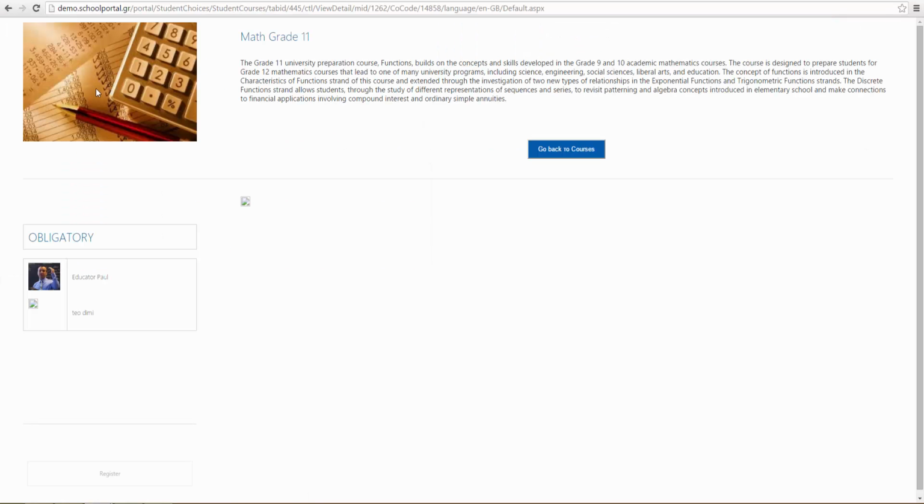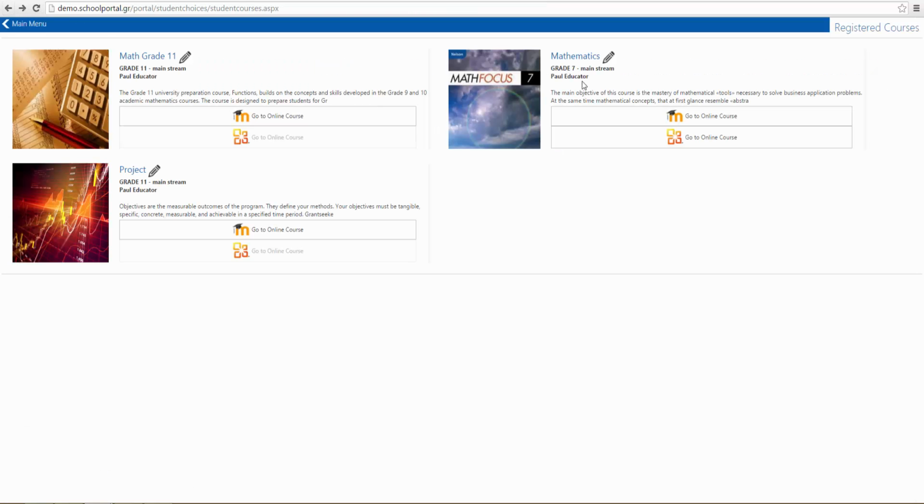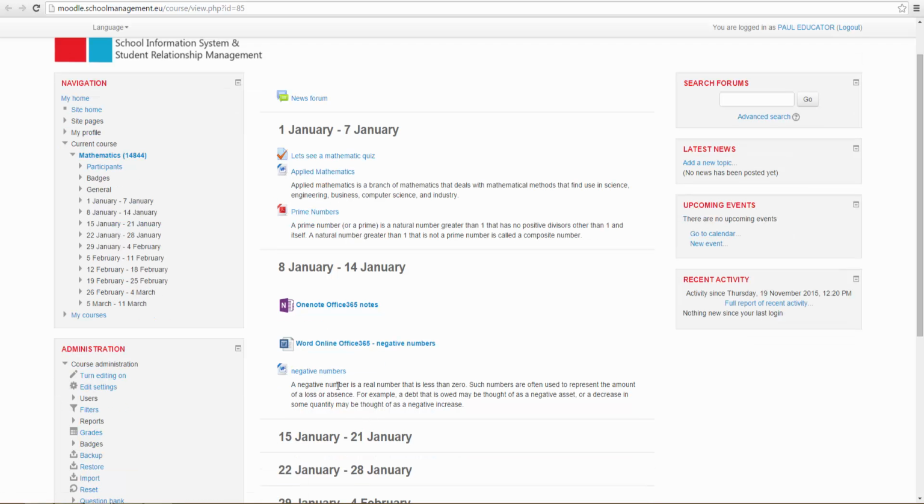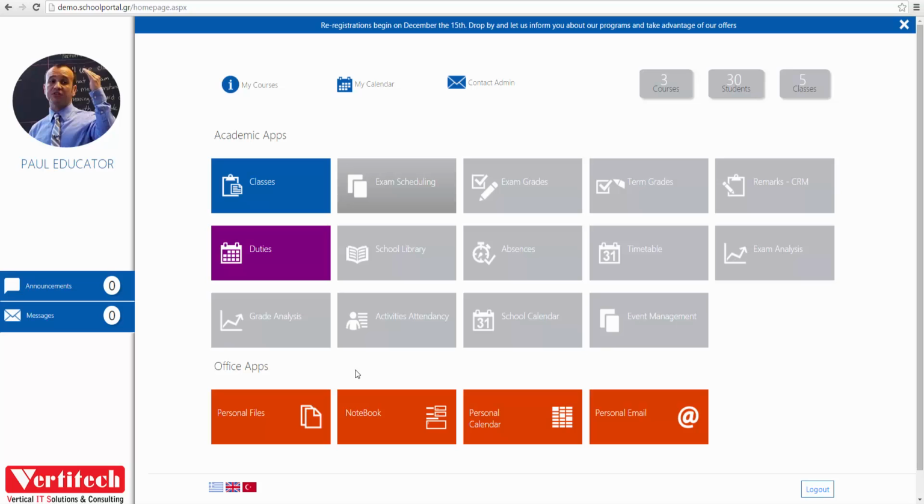There, a teacher or student can see more information for each course. The link Go to Online Course leads the user either to Microsoft SharePoint or Moodle eCourse. Let's open one more course. Now this course is on Moodle. Our solution allows interconnection between Moodle and Microsoft SharePoint. A single sign-on mechanism allows easy access of Microsoft Office 365 tools directly within Moodle. Let's go back to Main Dashboard.